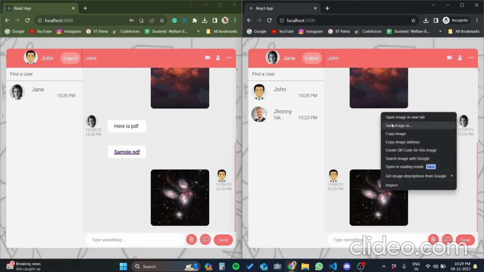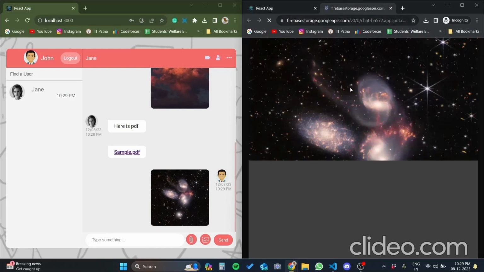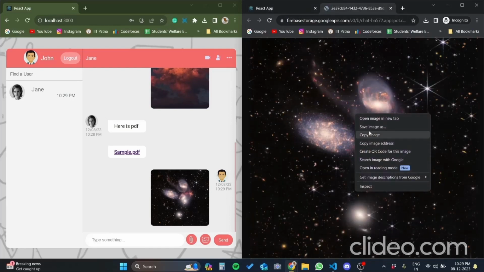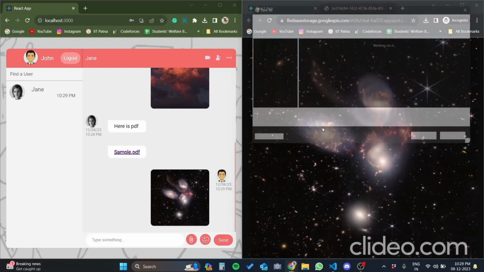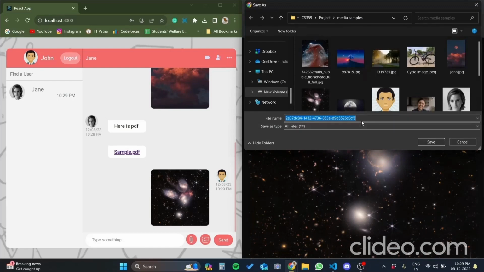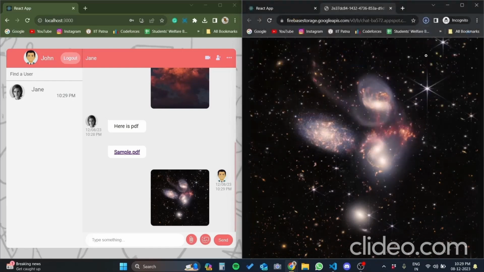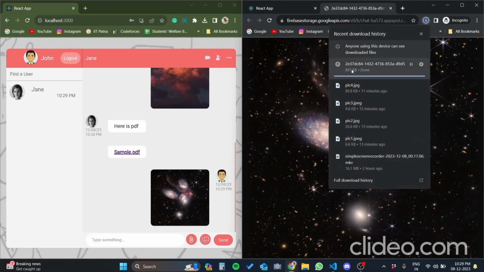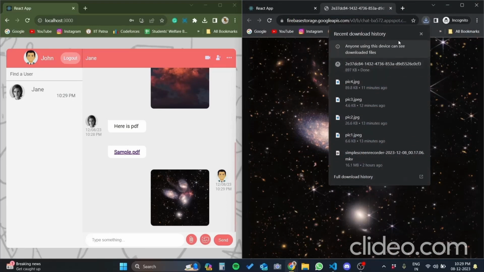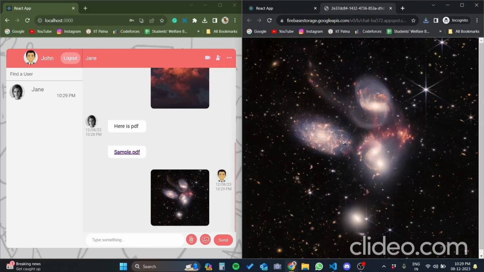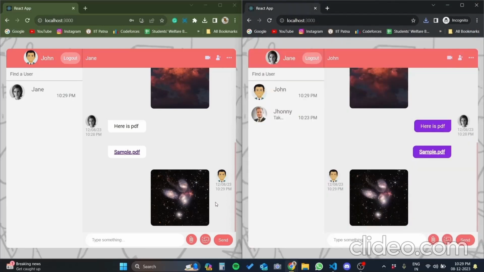Let's check this image. So I've opened this image in a new tab, and let's download this once. And here I download this image, and when you look at this file, it's only 897 kilobytes. So it's really light as an image. A 181 MB image has been compressed to less than 1 MB. So this is front-end image compression.